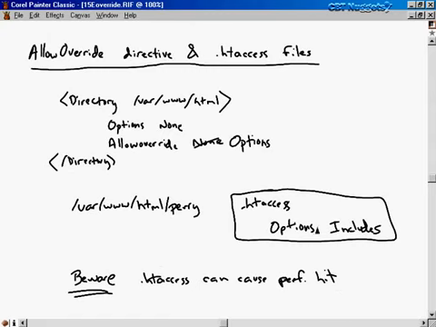So that is the last way that I want to talk about restricting access to your web server, and now let's talk about the logging capabilities of Apache.